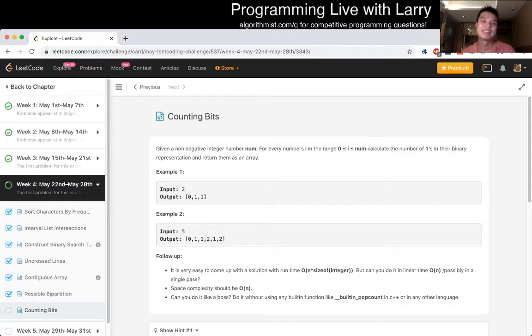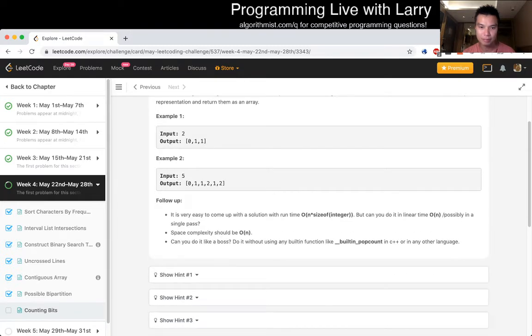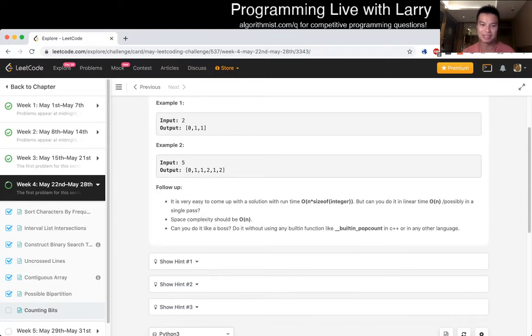Counting bits. Given a non-negative integer number num, for every number i in the range 0 to num, calculate the number of ones in the binary representation and return them as an array. Okay. Do it without the building up. I guess that makes sense. Otherwise, just go straight forward. I guess these are follow-ups.